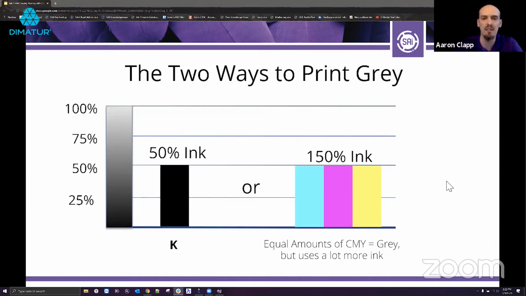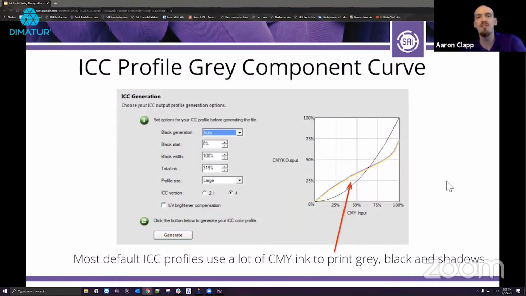The other thing is, as we go to the next slide here, we'll look at the curves. So when we look at our ICC profiles and we look at our gray component curve, by default, you can see here that down at 0%, our black input is super, super low. And most default ICC profiles use this kind of gray. And this is okay, but here's the disadvantage.